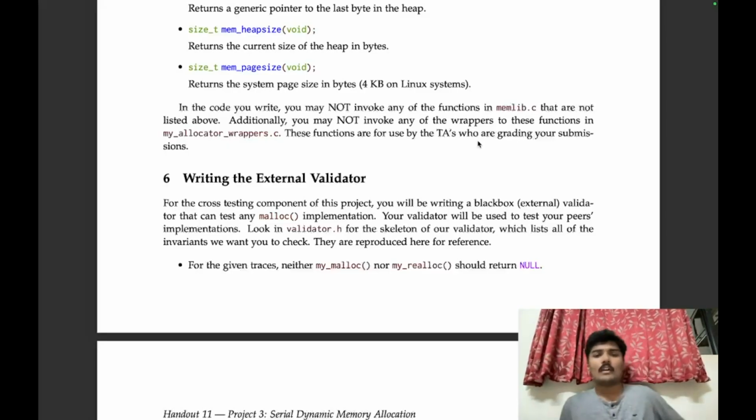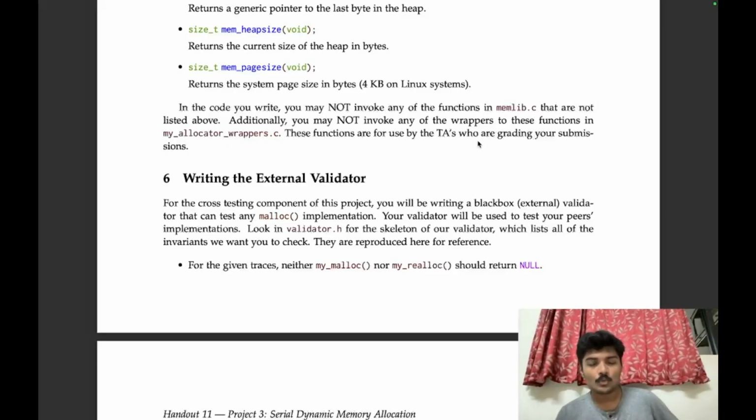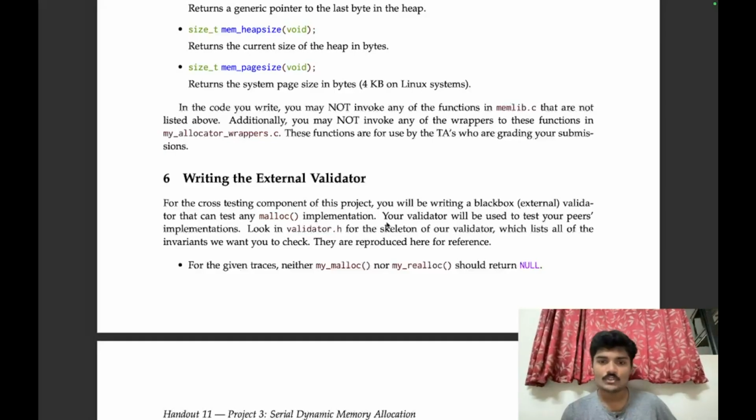Writing an external validator. For the cross-testing component of this project, you will be writing a black box external validator that can test any malloc implementation. Your validator will be used to test your peers' implementations. Look in validator.h for the skeleton of your validator, which lists all of the invariants you want to check. These are reproduced here for reference.